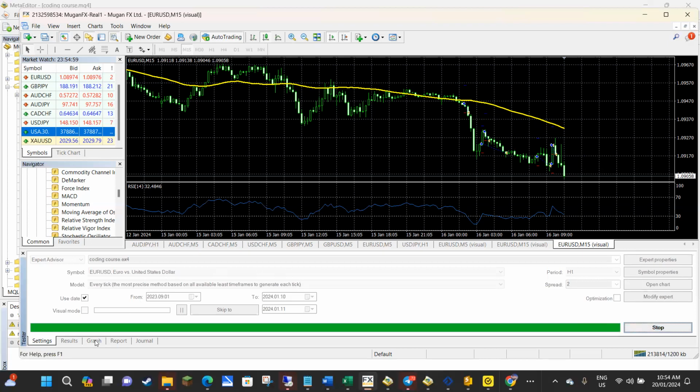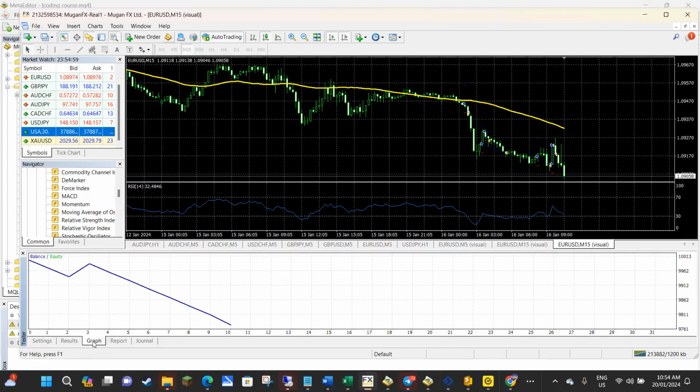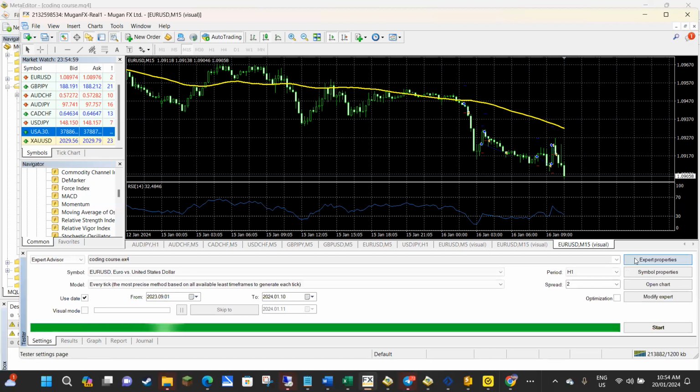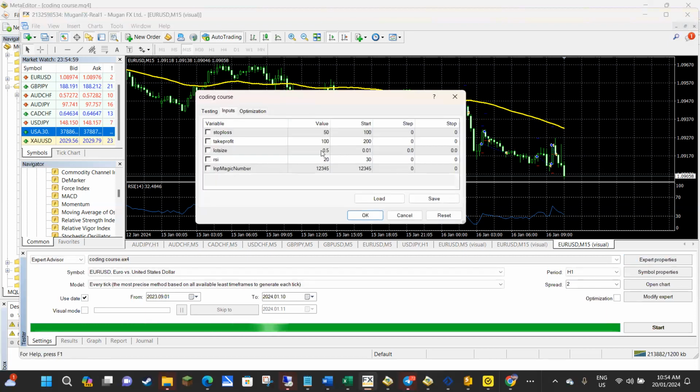Now the RSI has to go to 20. Nope, no good. And I would say that's also mostly because we weren't getting enough trades. So we'll go back to 25 because that was the best that we had. And now we can start playing with the take profits and stop losses.